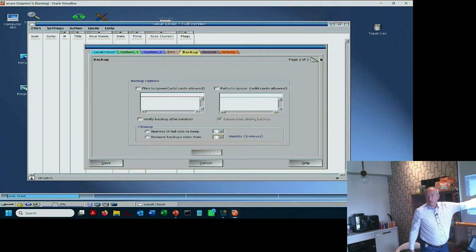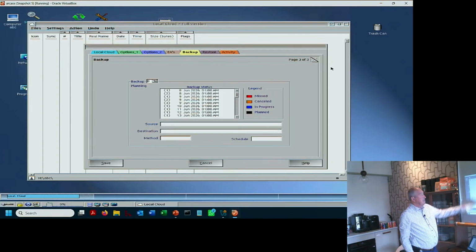This is the backup page where I can say, ignore this, ignore that. Here's the backup page which is telling me what's going to happen, and this is all of the backups that are planned. What you can't see, but the first one comes from backup ID 1, and most of the rest are backup IDs 2.